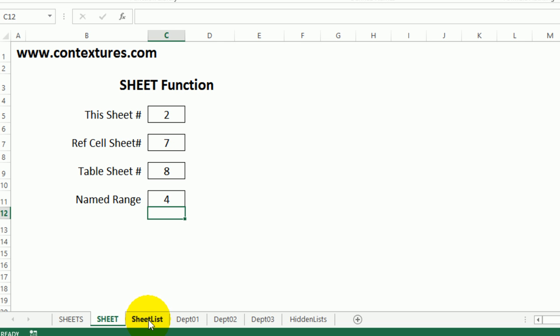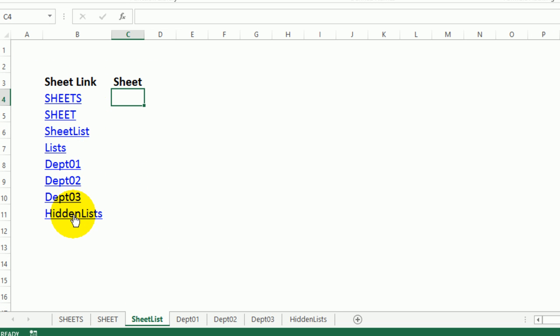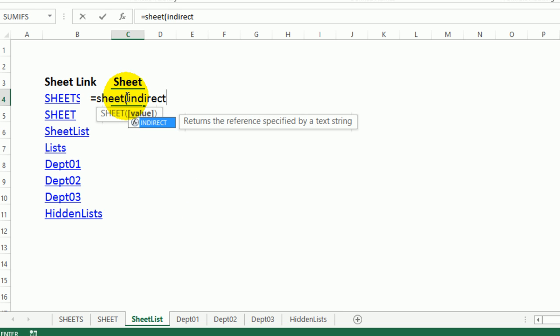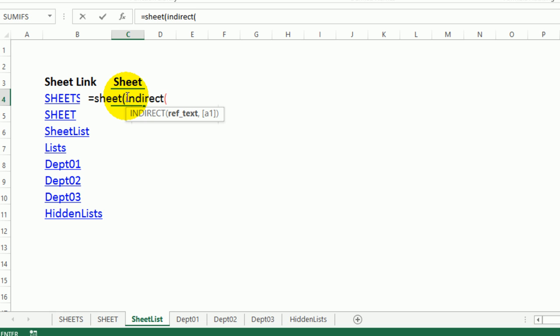And we'll look at another thing we can do with the Sheet function. So I have a list of all the sheets in this workbook. I can use the Sheet function to find the sheet number for each of these sheet names. And to do that, I'll use Sheet with the INDIRECT function. So in here, I'll type equal sheet and then indirect. The INDIRECT function we can use to create a reference based on text.